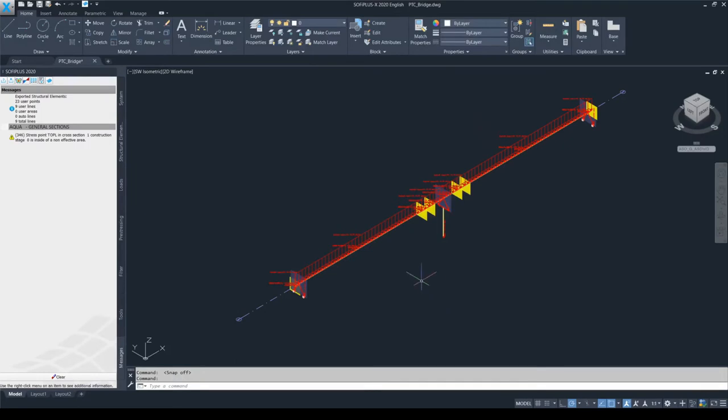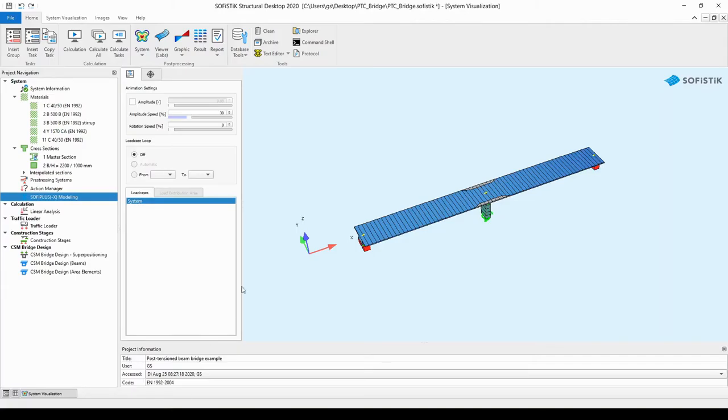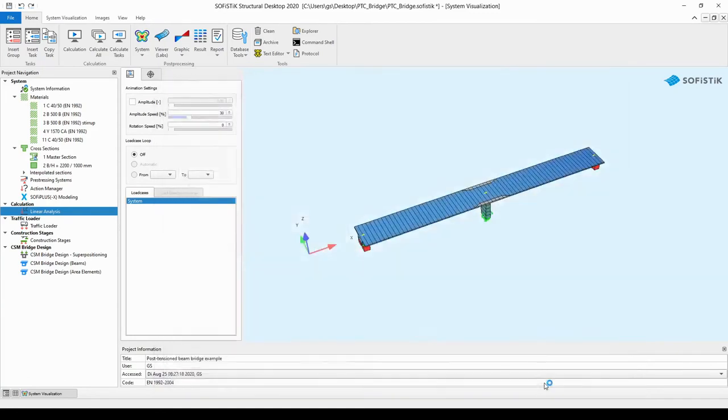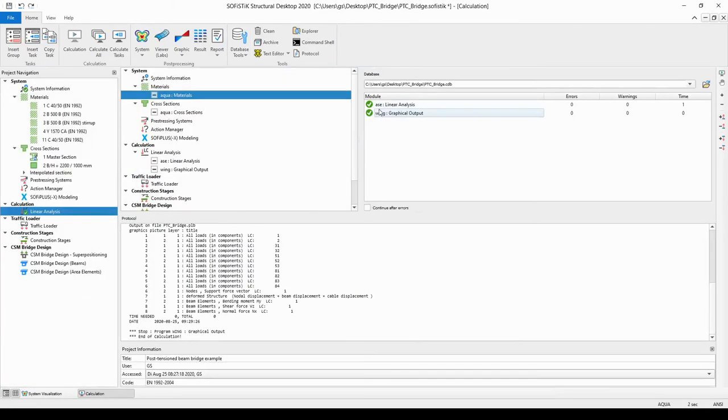And then I will go back now to SSD, and here in SSD I will simply choose the linear analysis and double click on it. In the linear analysis dialog box we have the opportunity to calculate all the load cases or manually select some of the load cases that we would like to calculate. Now I will choose manually, and I will take out load case 11 because it is an unused load case, and then I will simply click on the OK button. The analysis is performed, module ASE was running, and module WIND was also executed. Now we can have a look at the results.